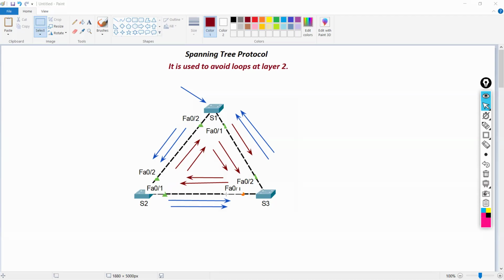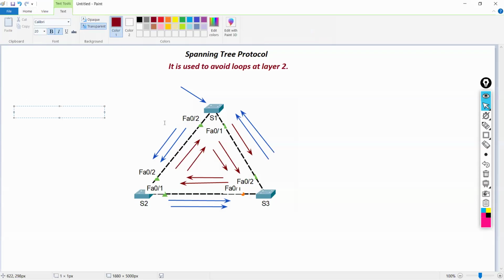The condition that will arise here is known as a broadcast storm, and this broadcast storm will bring down your network. So we want to avoid it, and for this reason the STP protocol is there.